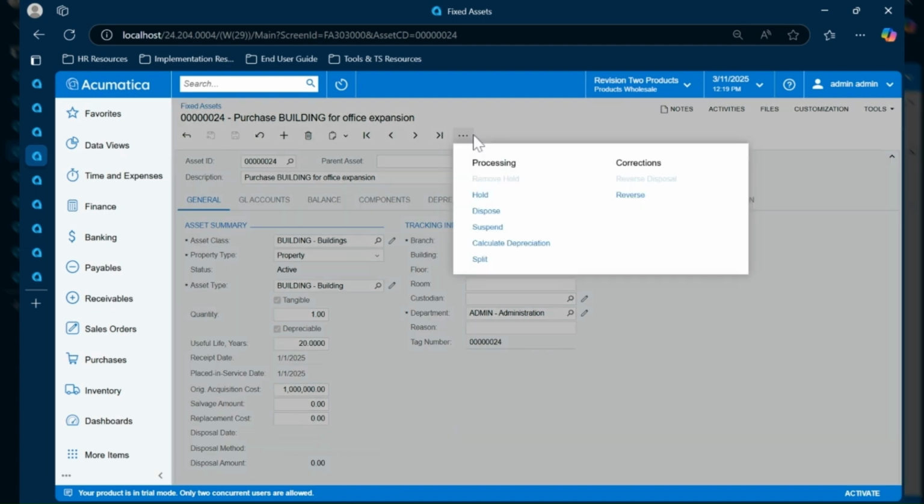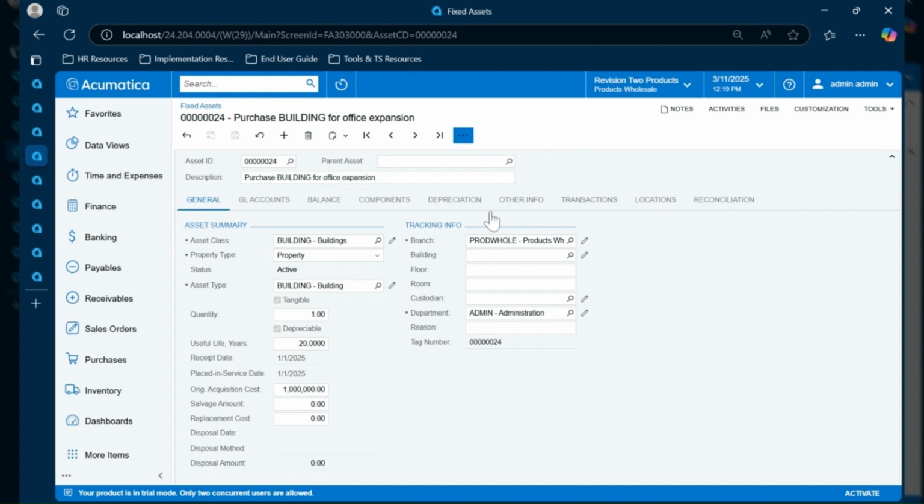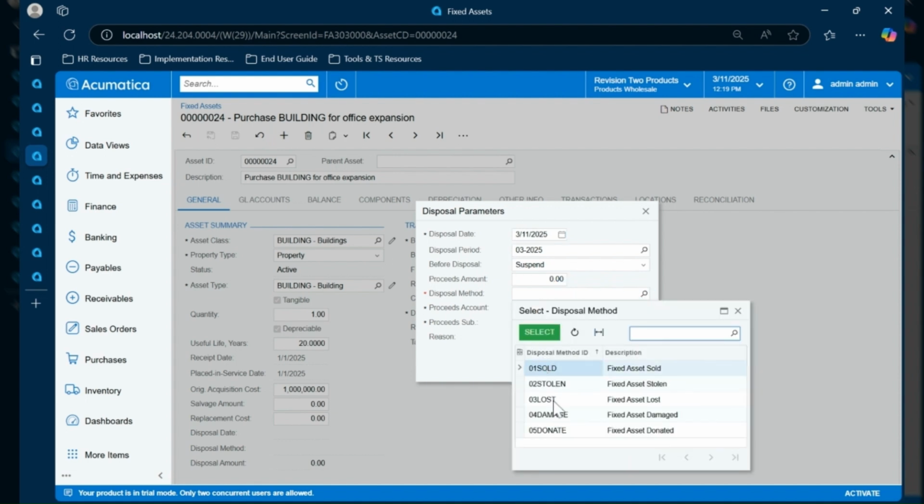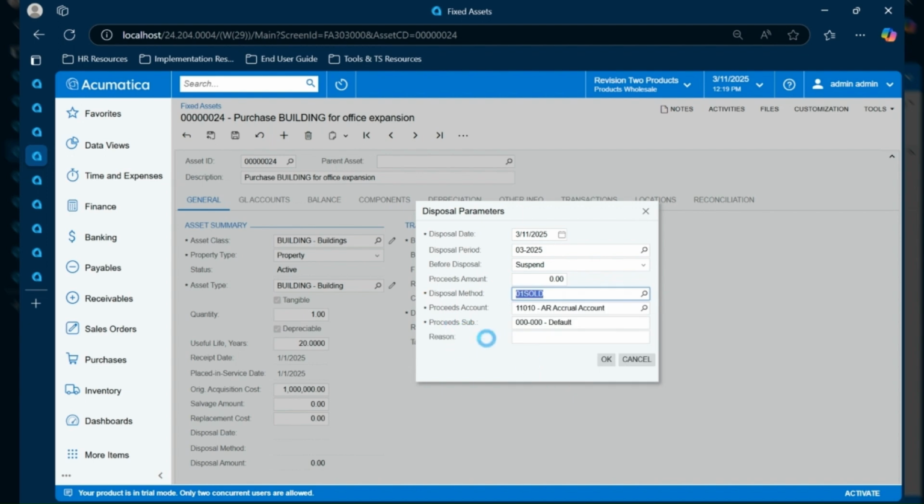Up here in the actions, you'll notice that there is a dispose processing action. I need to define the date, the proceed account, and I need to define the disposal method. We are going to be selling this one, so I'm going to select the sold disposal method. And I have my proceeds account, the date is accurate, and I click OK.